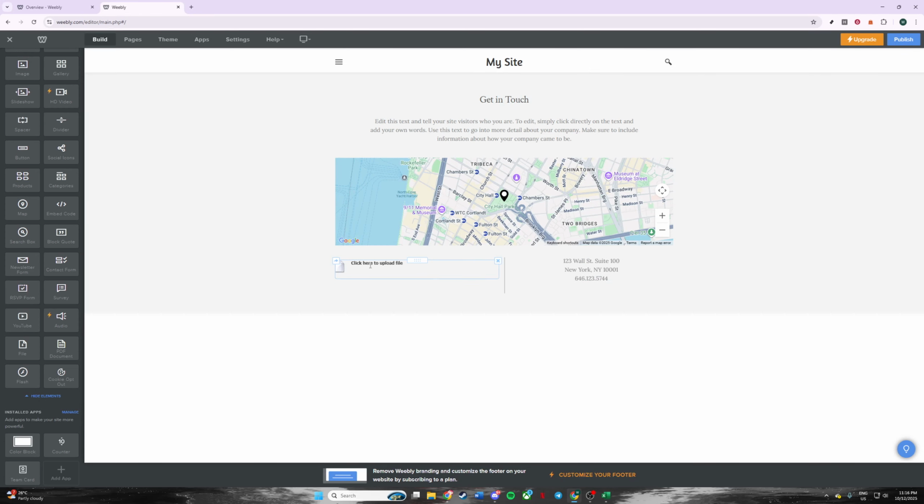Make sure to drop it in the desired location on your page, as this is essentially where your file will live on your site. Once you've positioned the file element on your web page, you'll see an option that says click here to upload file. Go ahead and click on that. This will open up a dialog box where you'll be prompted to upload your file.